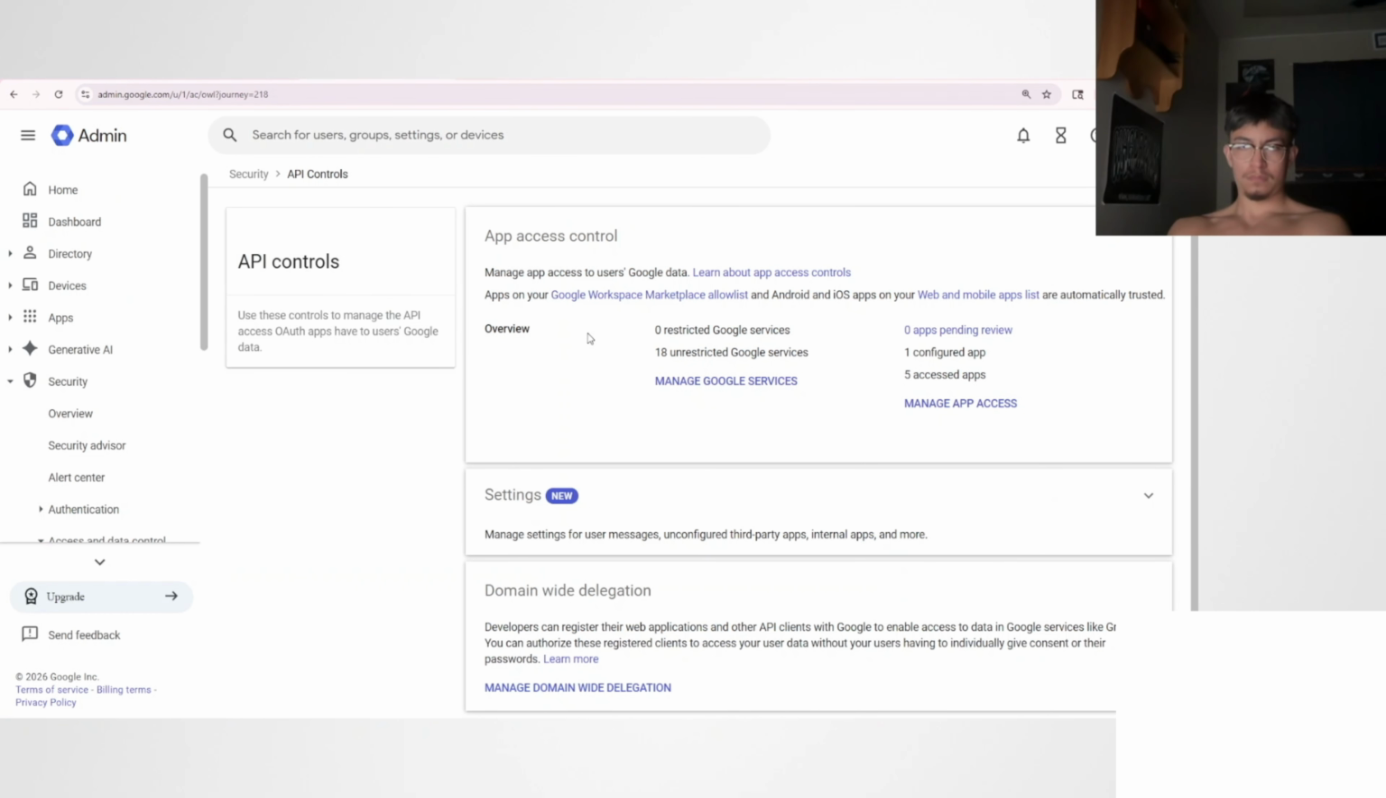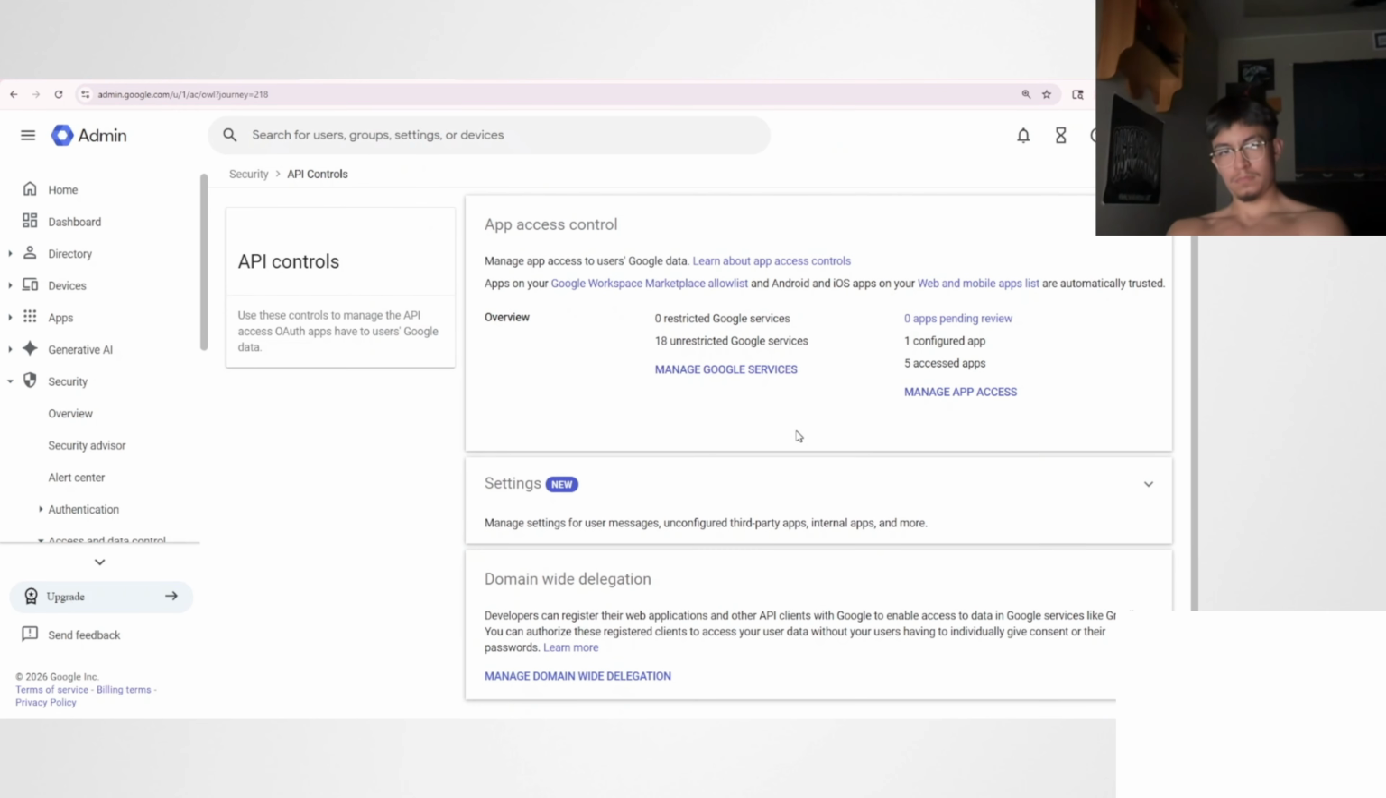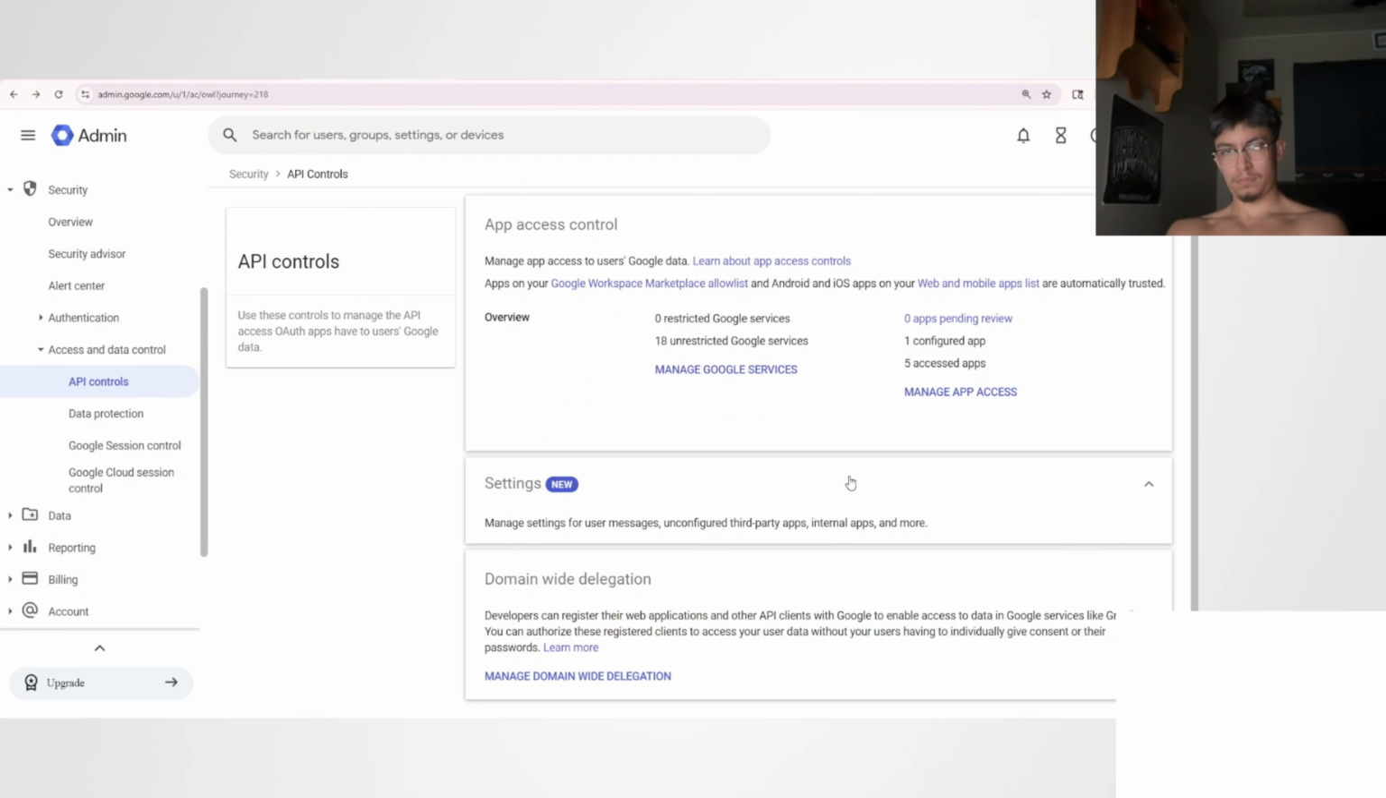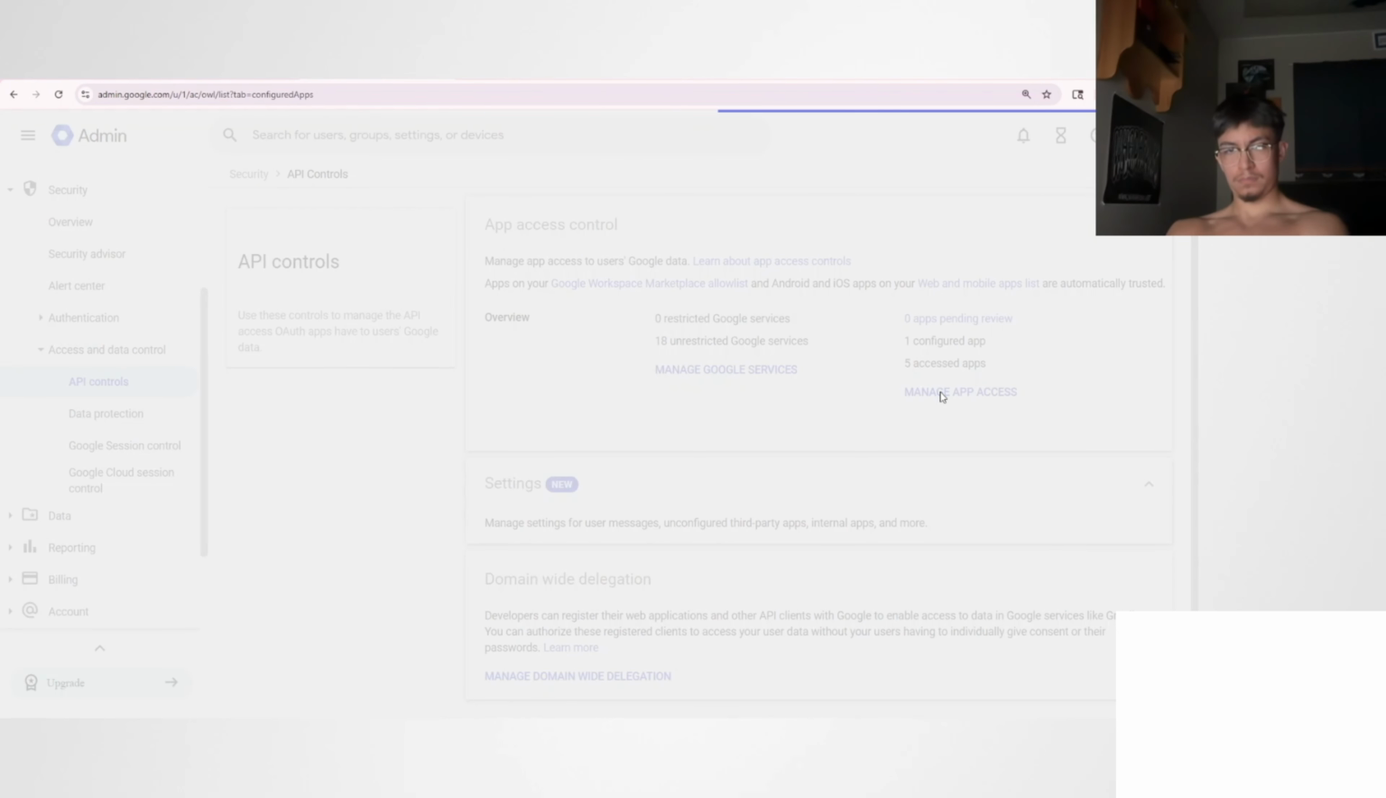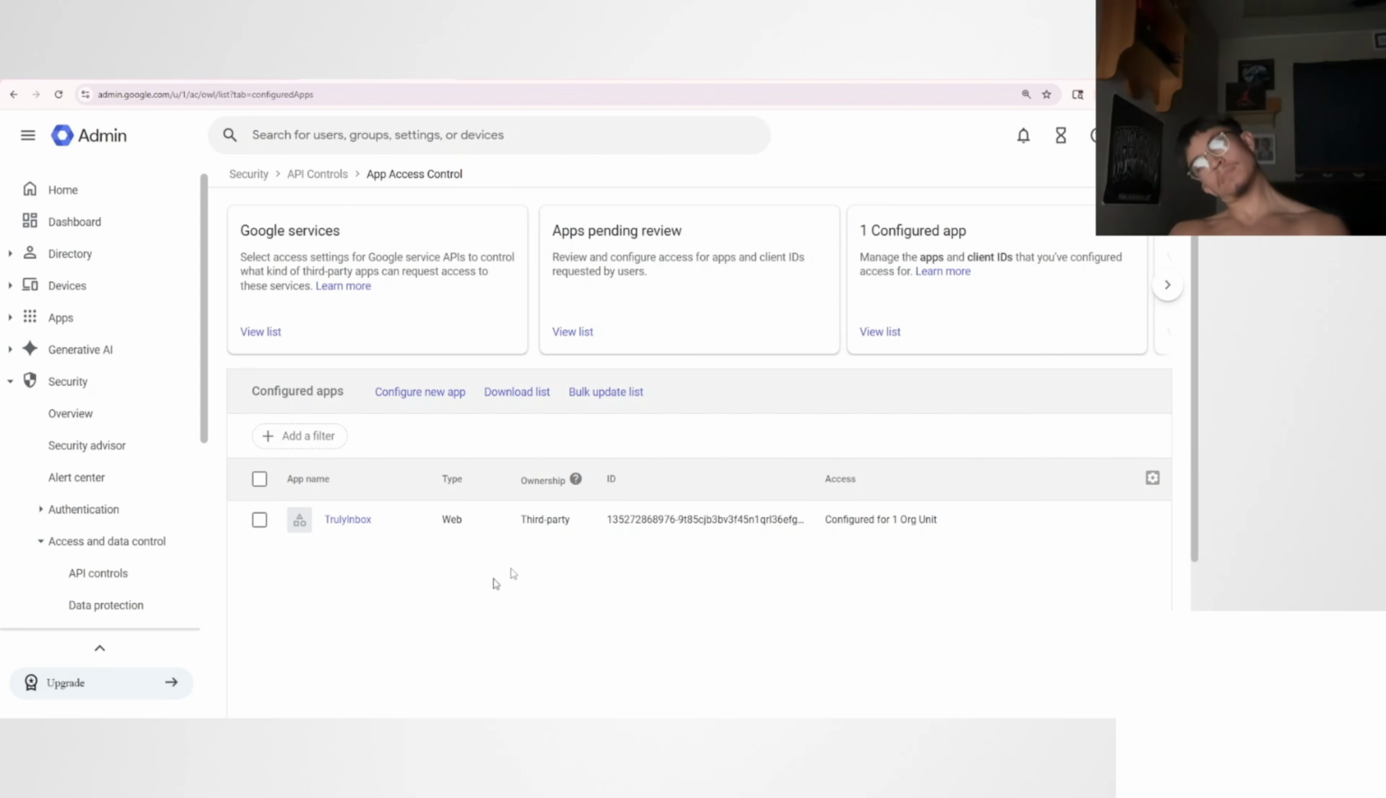And then was it Manage App Access? Manage Third-Party App Access. Okay, so Manage Third-Party App Access. Where is that? I don't see Manage Third-Party App Access. I do see Manage App Access. So let's see if that's the same thing. All right, I'm going to click Manage App Access. And then here you're going to see a screen that looks like this.